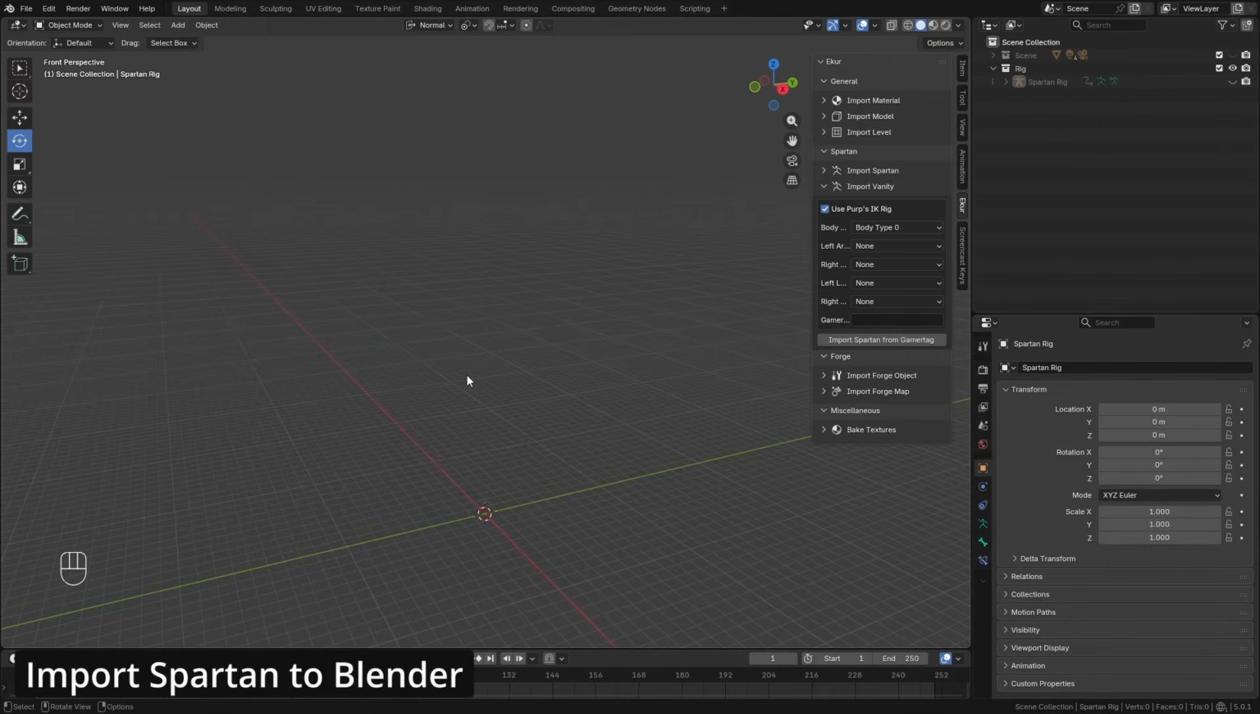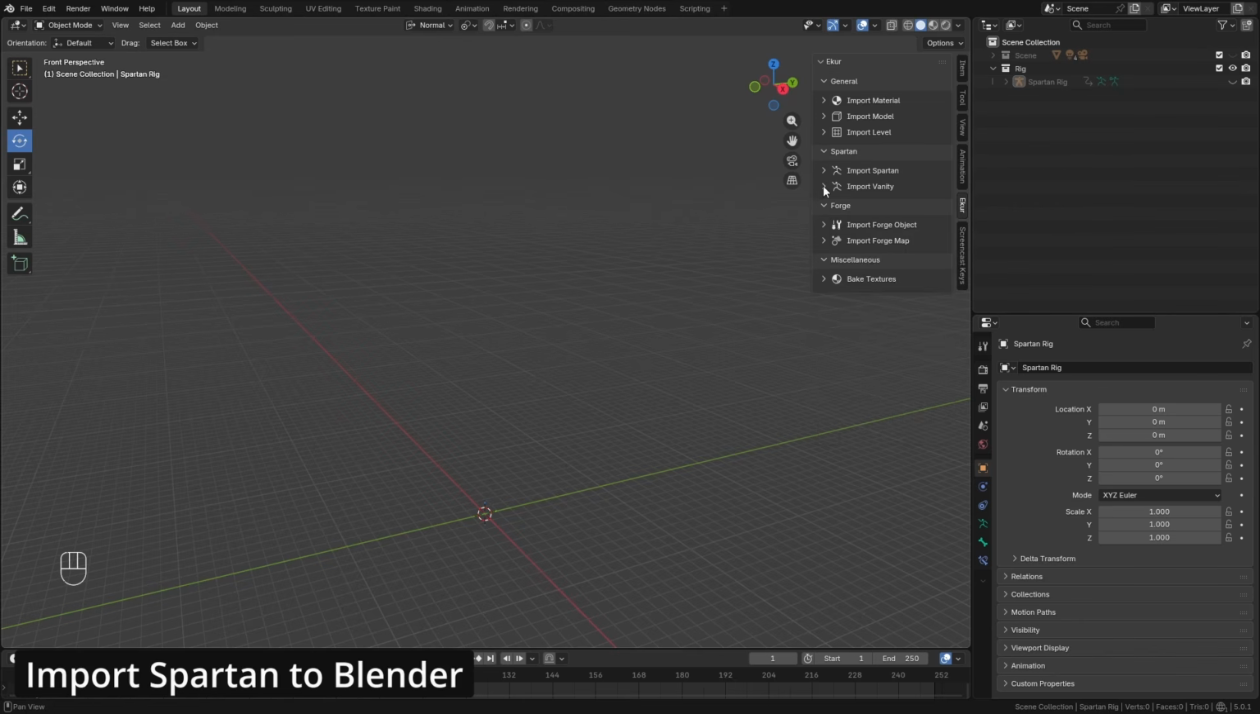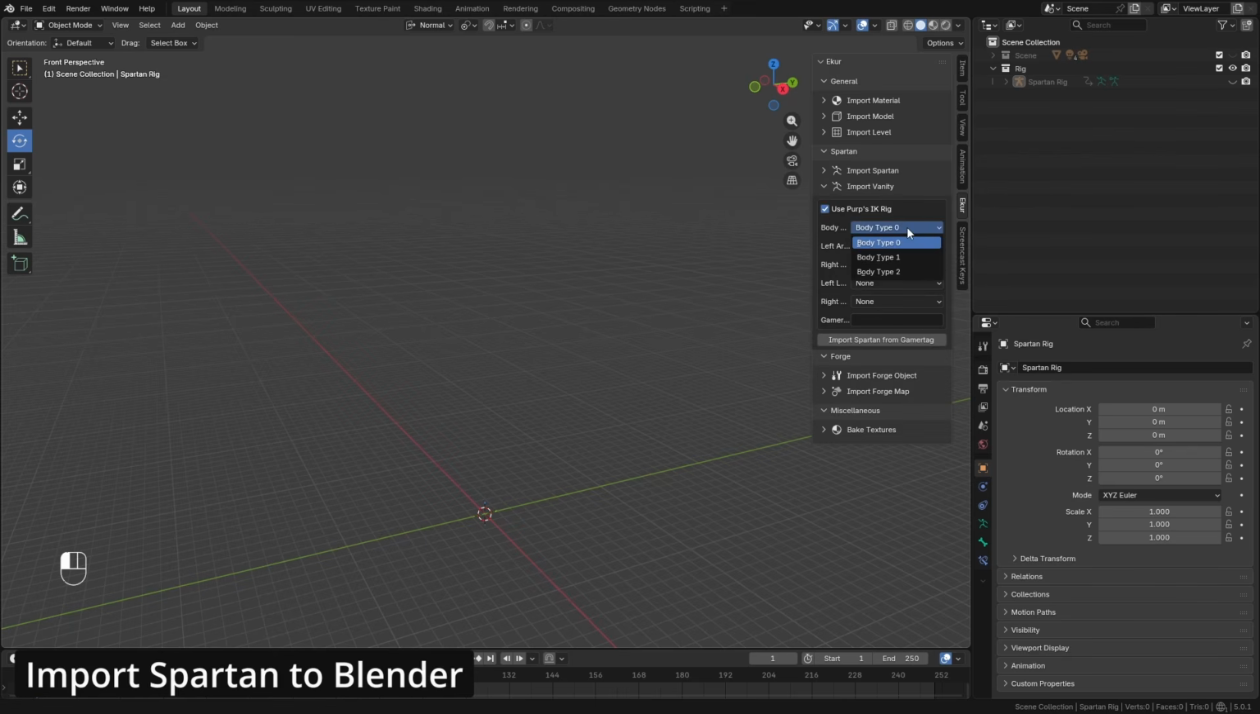Once you've got all that figured out, we can now import our Spartan to Blender. Press N to open the side menu, go to Eker, go to Import Vanity, set your body type, potential prosthesis, and your gamertag here. Then just click Import Spartan from gamertag. This will freeze your Blender for about 2 to 5 minutes, so just wait it out.